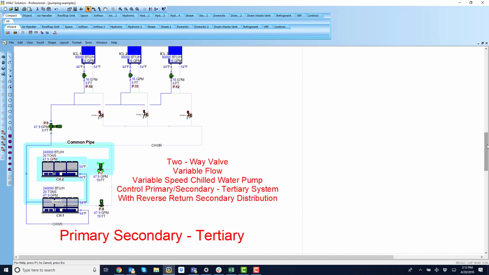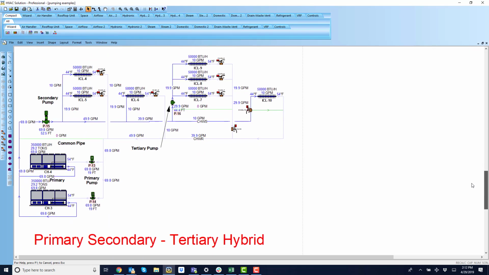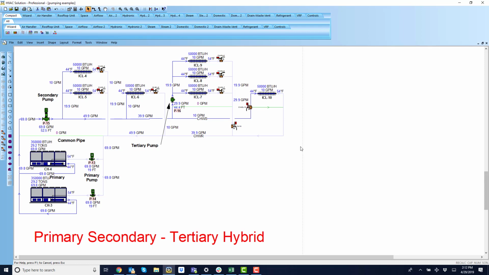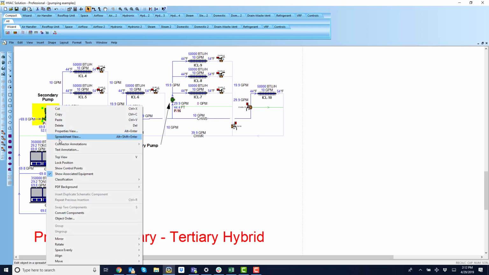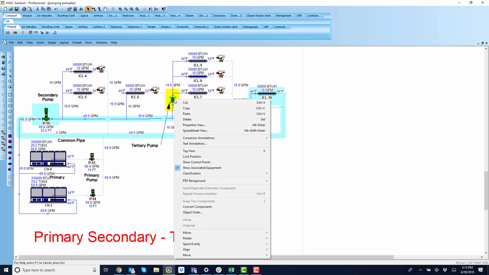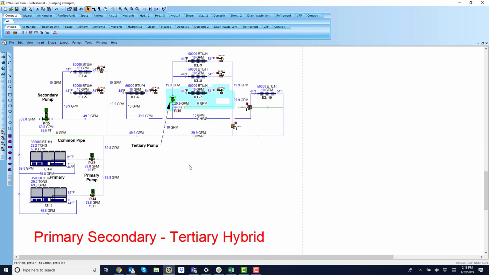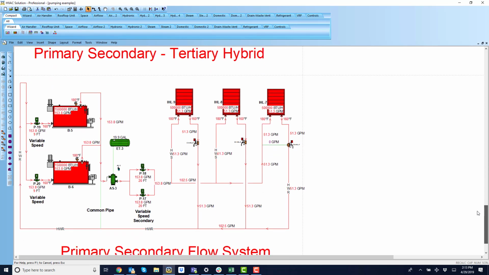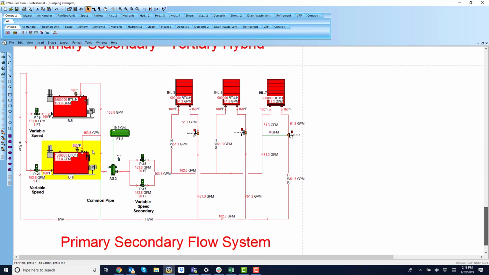Okay, move down to the primary secondary hybrid. So here you've just got the secondary here and the pump path going out. And then you'll see one of the loads is the tertiary there. And then the last one we're going to look at would be primary secondary flow. And they're both variable. So once again, the same thing.